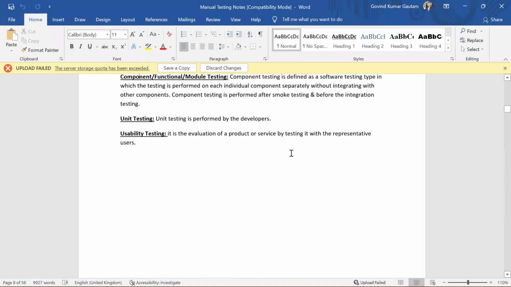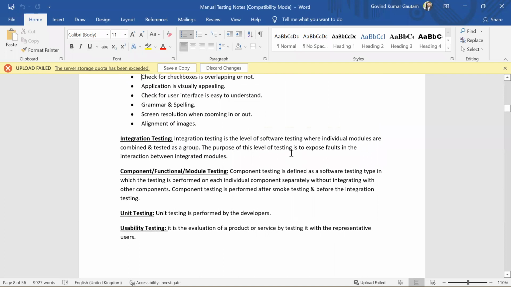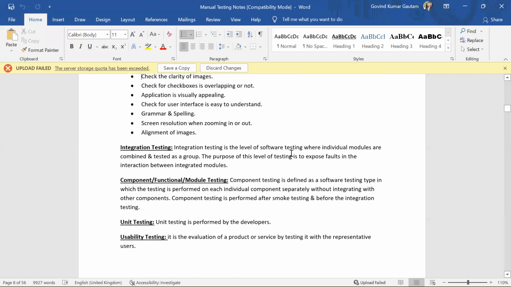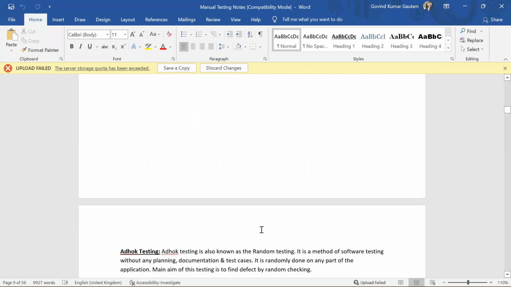Now moving further. We have covered smoke, we have covered integration, we have covered component. They may ask you what is functional testing or what is module testing. So you have to tell them about component testing. Component, functional and module testing are all the same.